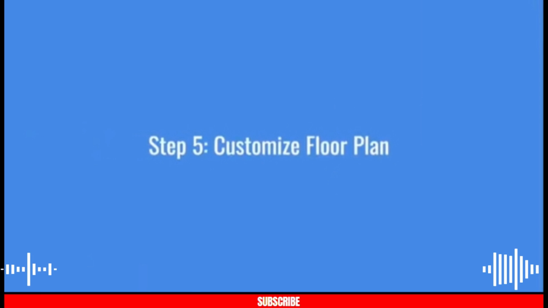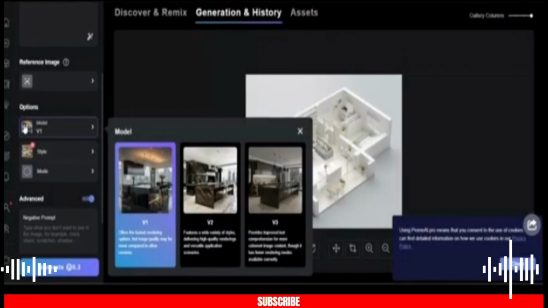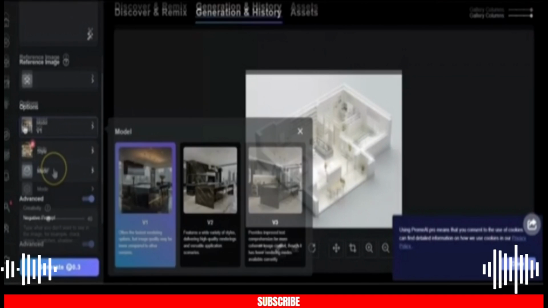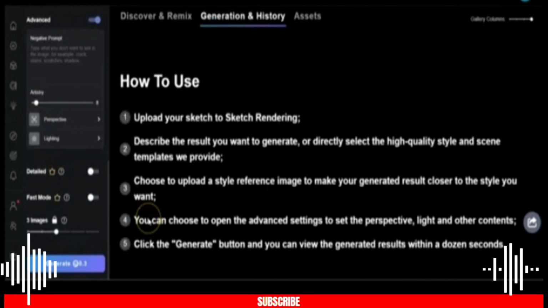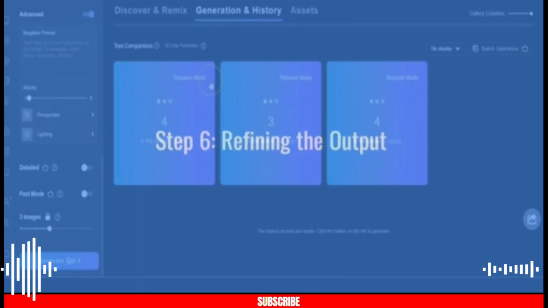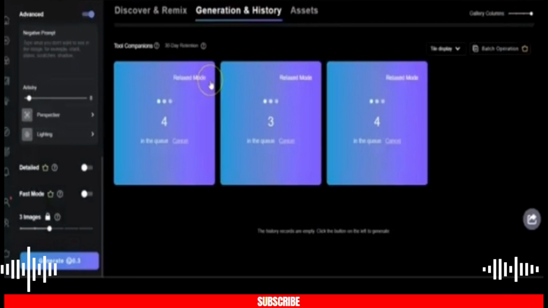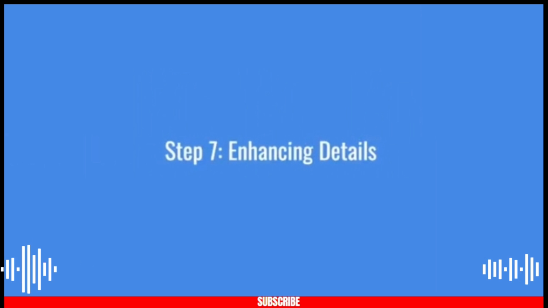Generate multiple versions of your floor plan. Pick the one that best matches your vision. If needed, refine it further by uploading a reference image for better accuracy. You can personalize your floor plan by adding elements like furniture, carpet, and additional walls. Just update your prompt and Prome AI will tweak the design accordingly.